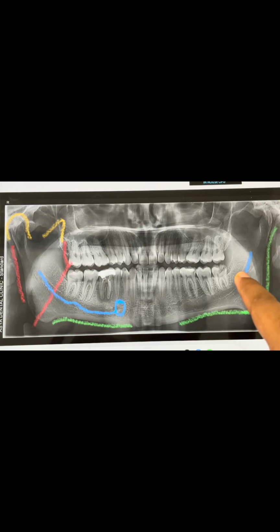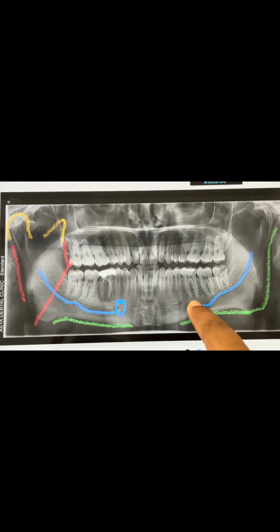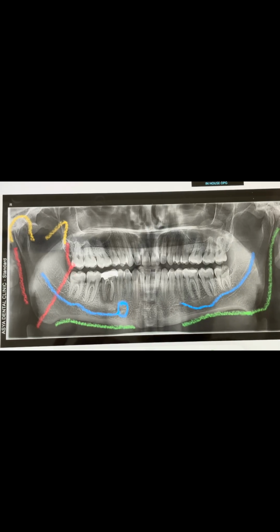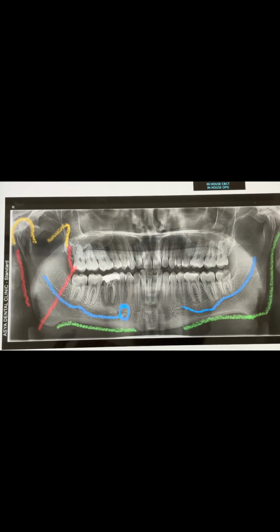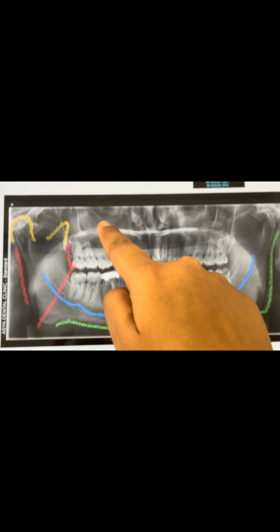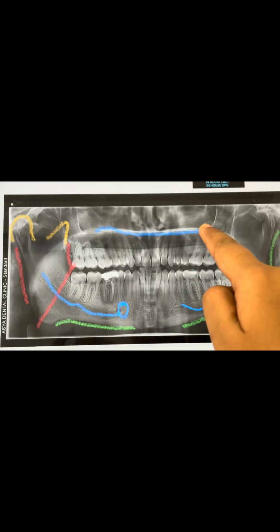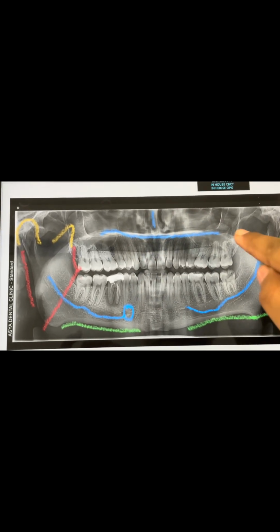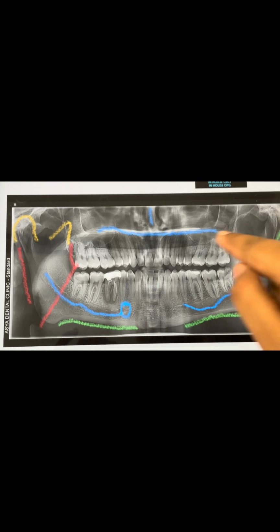Similarly, on the opposite left side, you can see this is the path of inferior alveolar nerve bundle. Next, in the maxillary structures, this line that you see is the hard palate. This is the nasal septum over here. You can also sometimes see a soft shadow of the soft palate.